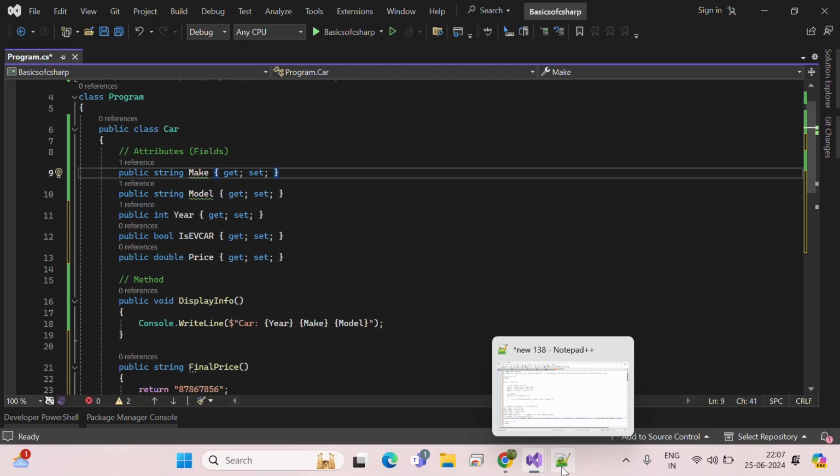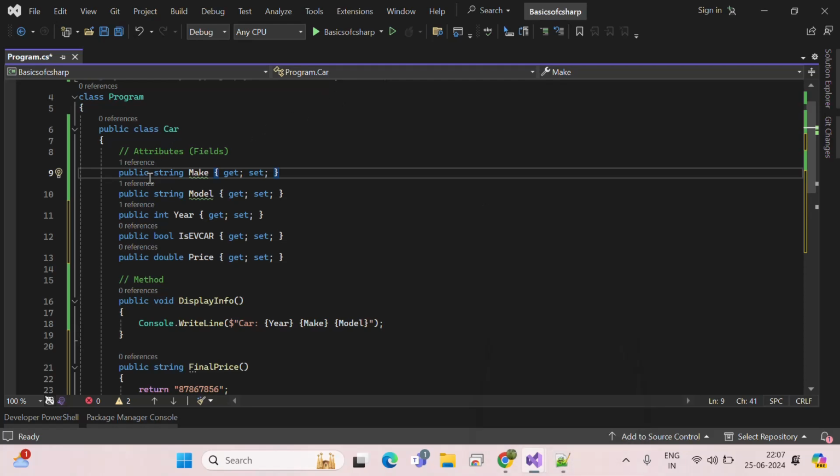Yeah, variables are different and attributes are different. Both are different. You mean, can you please say it again? I didn't get it. We have variables, right? Correct. Here you declare attributes, right?